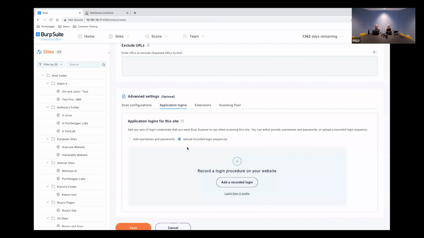Anything more complex is going to be our recorded login sequence. If you're familiar from Burp Suite Pro, it works the same. We record the process of ourselves logging into the application in the browser via the plugin that we provide. That gives us a sequence that we can replay when we're doing the scan, and it's just going to repeat those steps to get us logged in. So anything around SSO or multi-page login, a recorded login sequence is going to achieve that for us.